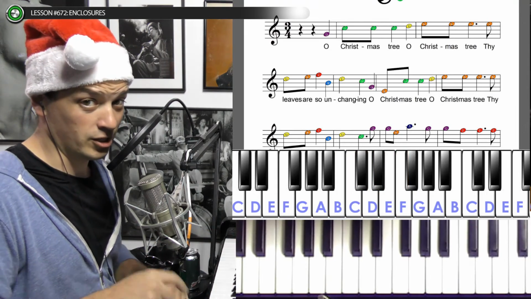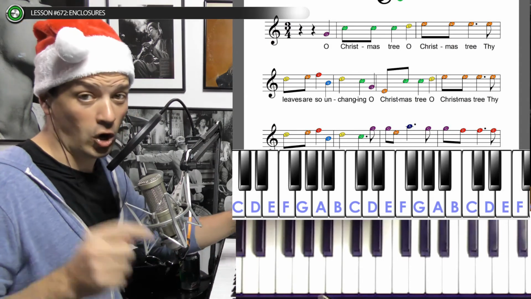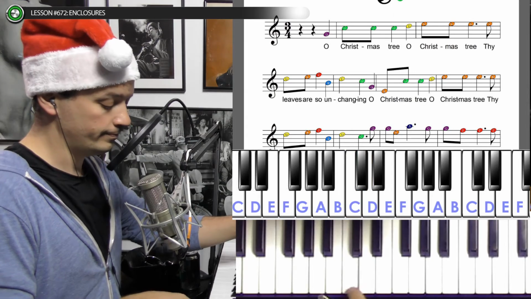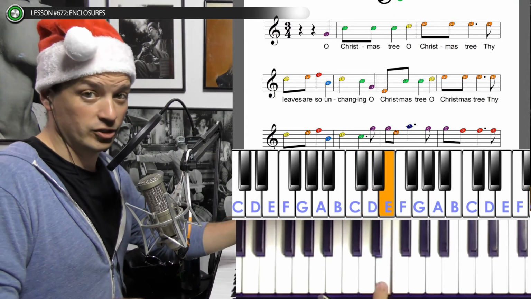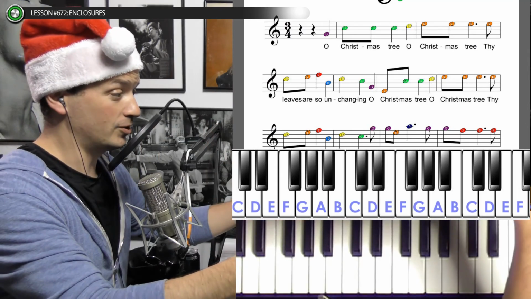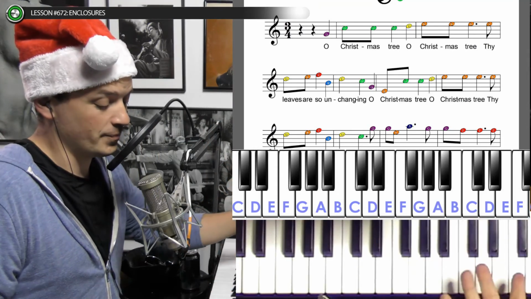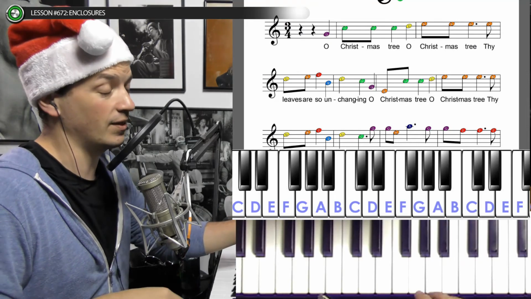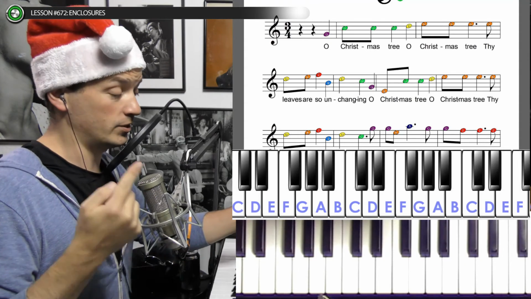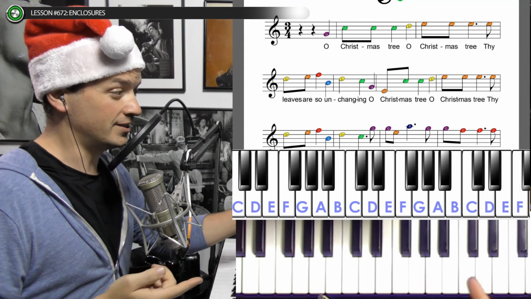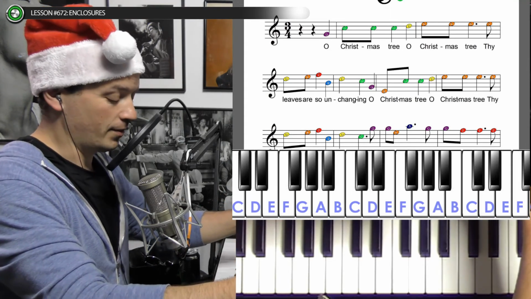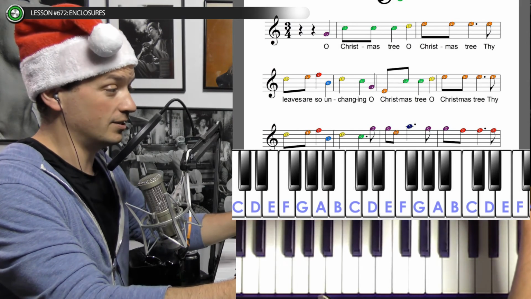So today we're talking about Enclosures, which is pretty much all that I did to that song to turn it from the regular version of "Oh Christmas Tree" into the jazz version. If you wanted to make a song jazzy, I would start with what we're going to talk about today, which is Enclosures. But it's not officially jazz yet. But we'll get pretty close with these things that we're doing today.